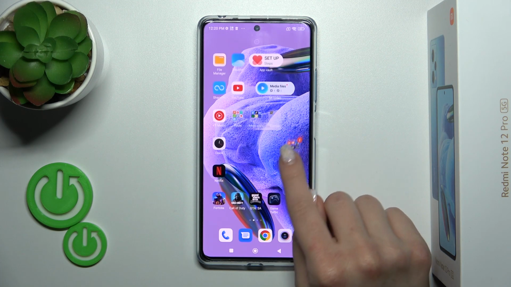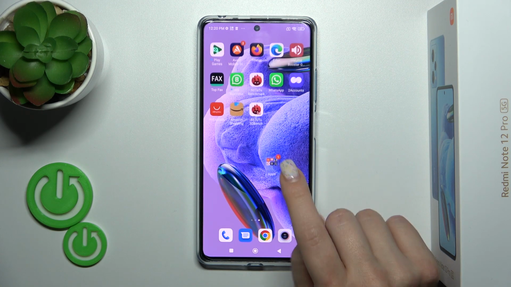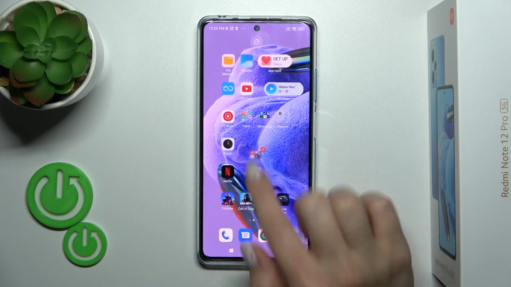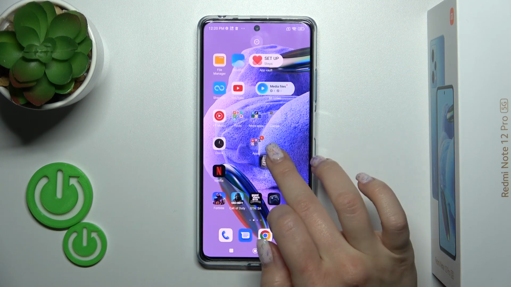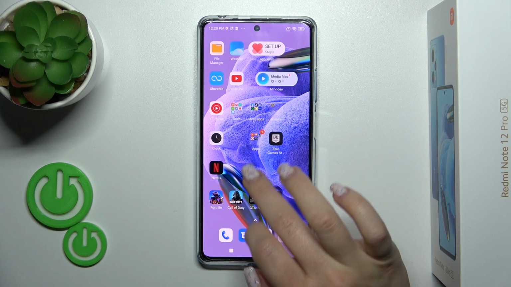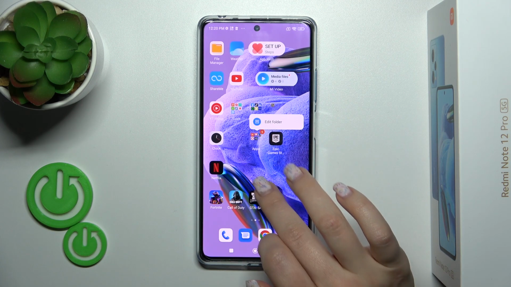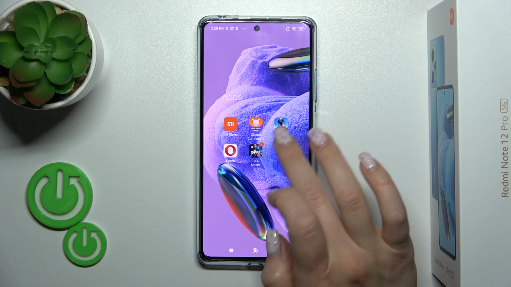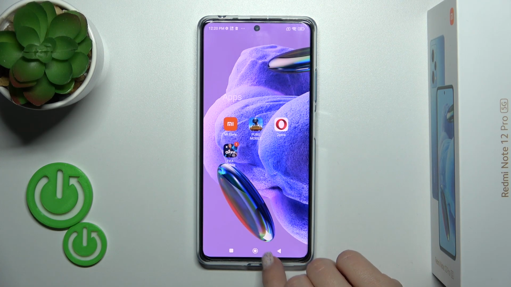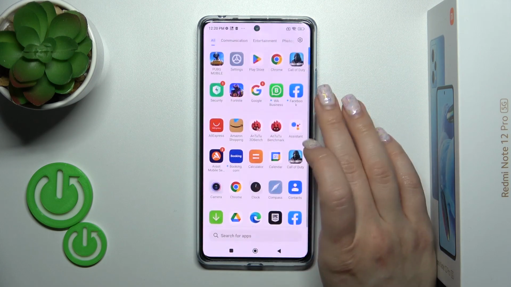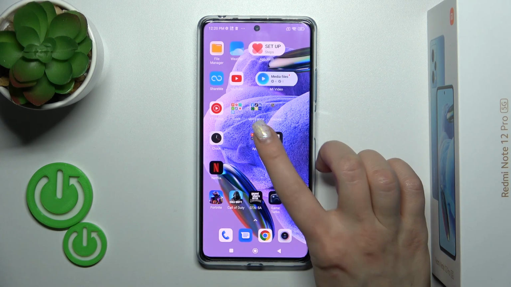To move this folder on the screen or between screens, we should just hold it and drag it. To remove an application from the folder, you should hold it and drag it out to the home screen if you want to keep this application on the home screen. But if you want to remove it from the folder and from the home screen, hold it and tap the remove icon. But don't worry, you will still have this application in the apps menu.